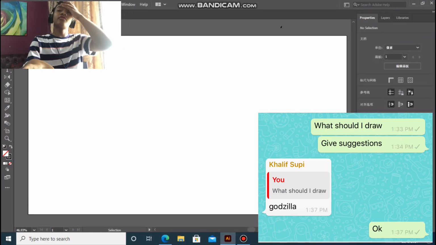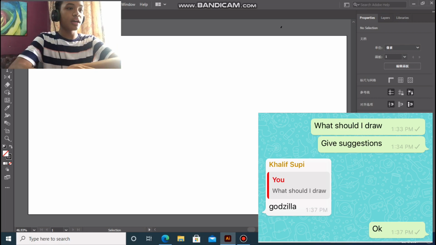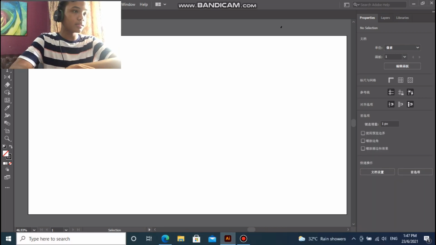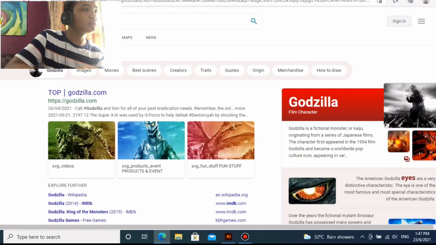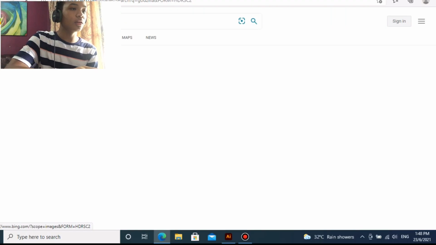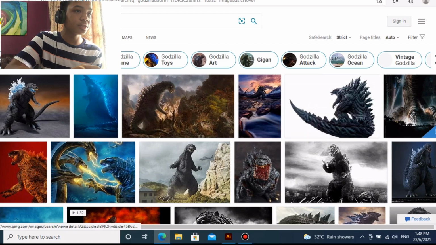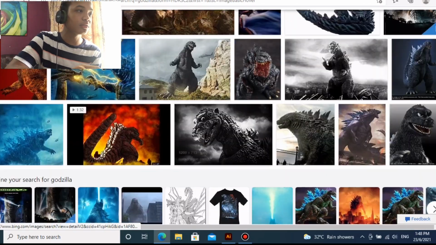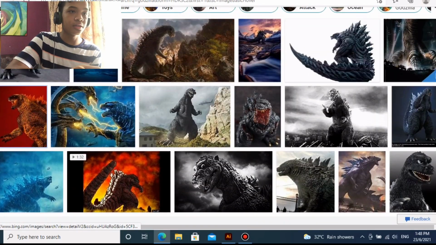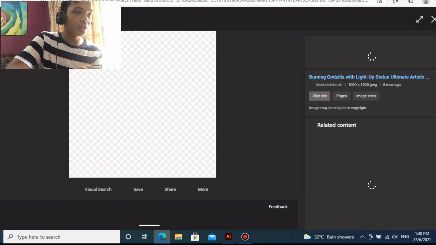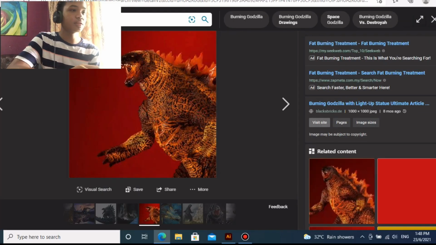Godzilla. So I have to draw Godzilla. I can probably do that. It's doable, I guess. Okay, guys, we've got Godzilla on the screen. Which image is good for Godzilla? This looks good. I'm going to draw this. It looks pretty good. Okay, let's do that.